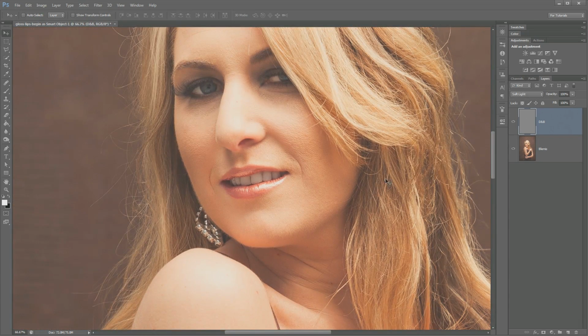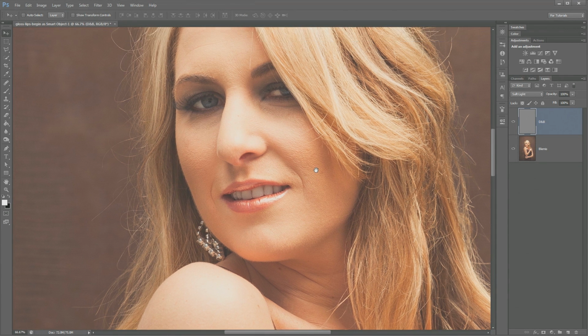And if that isn't quite enough gloss or enough contrast, you can just take your Dodge and Burn layer and hit Command or Control J to duplicate it and double up the intensity of the effect. So there's before, there is after, and we have radically increased the glossiness. In fact, probably a little bit too much with that second layer. We've radically increased the glossiness of the lips in this image.